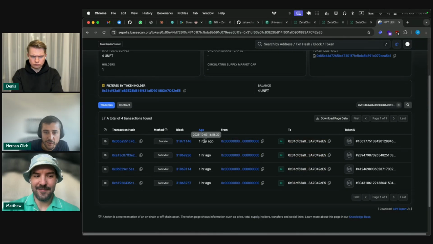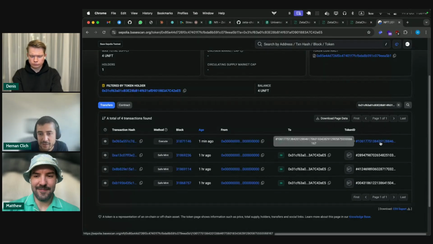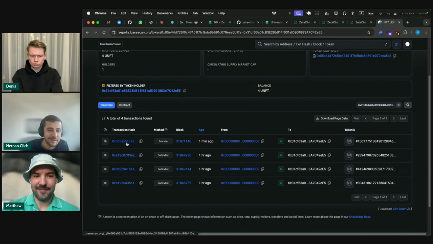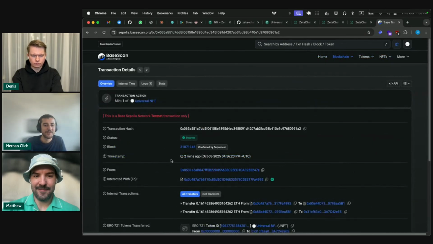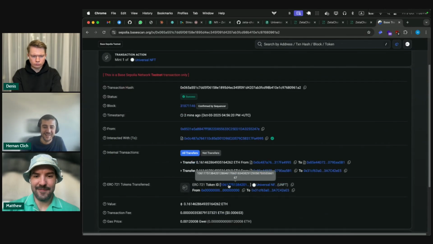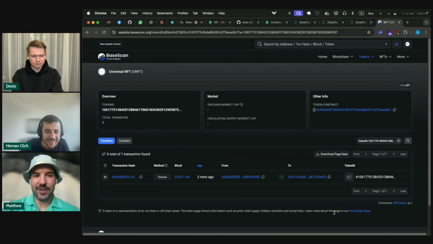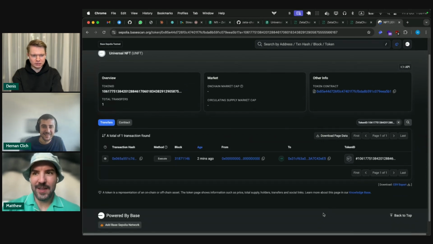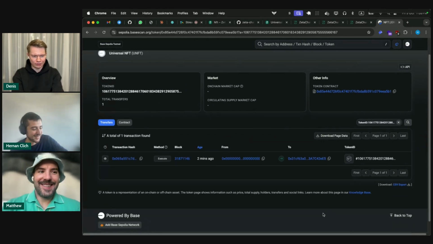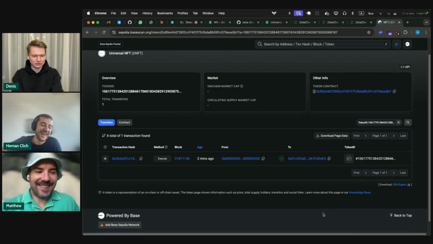Execute. This is the one that happened one minute ago, and it has the token ID of the NFT that was originally minted on Ethereum Sepolia. So we did it, guys. Good job. Awesome. As predicted, it took us more time to figure out the layout versus the cross-chain NFT transfers. Yeah, of course.